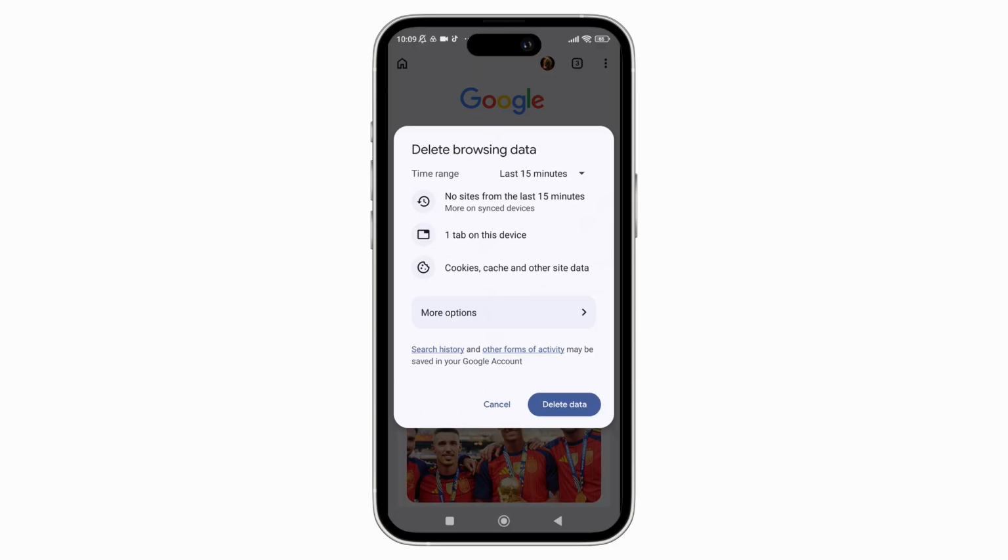And here on the next pop-up menu, you can just choose the time range such as last 15 minutes, last hour, last 24 hours, last 7 days, last 4 weeks, etc. And now here after that you can just select the type of data that you want to delete, such as browsing history, cookies, cache, and other site data.